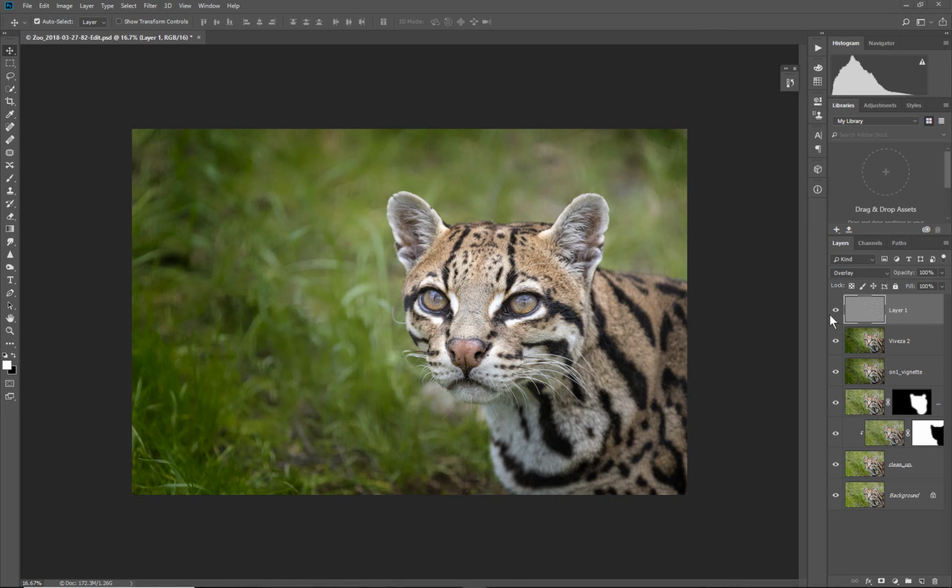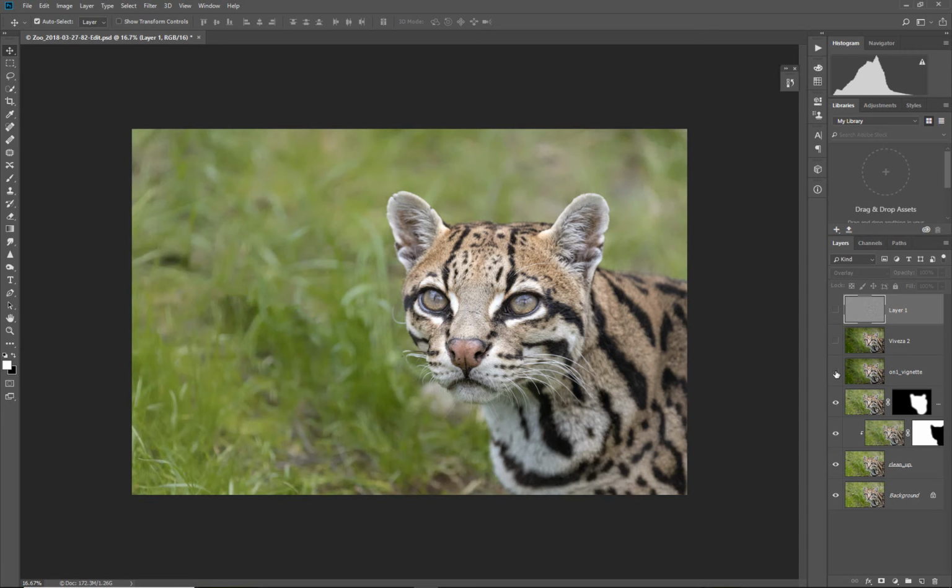Next to each layer you can see this little eyeball, and what that has to do is with the visibility of the layer. So you can turn a layer on or off so you can see the effect. Let's turn a couple of these off. Those two are probably hard to tell on the screen, but this layer is my vignette layer. You can see when I turn it off that it gets rid of the vignette.